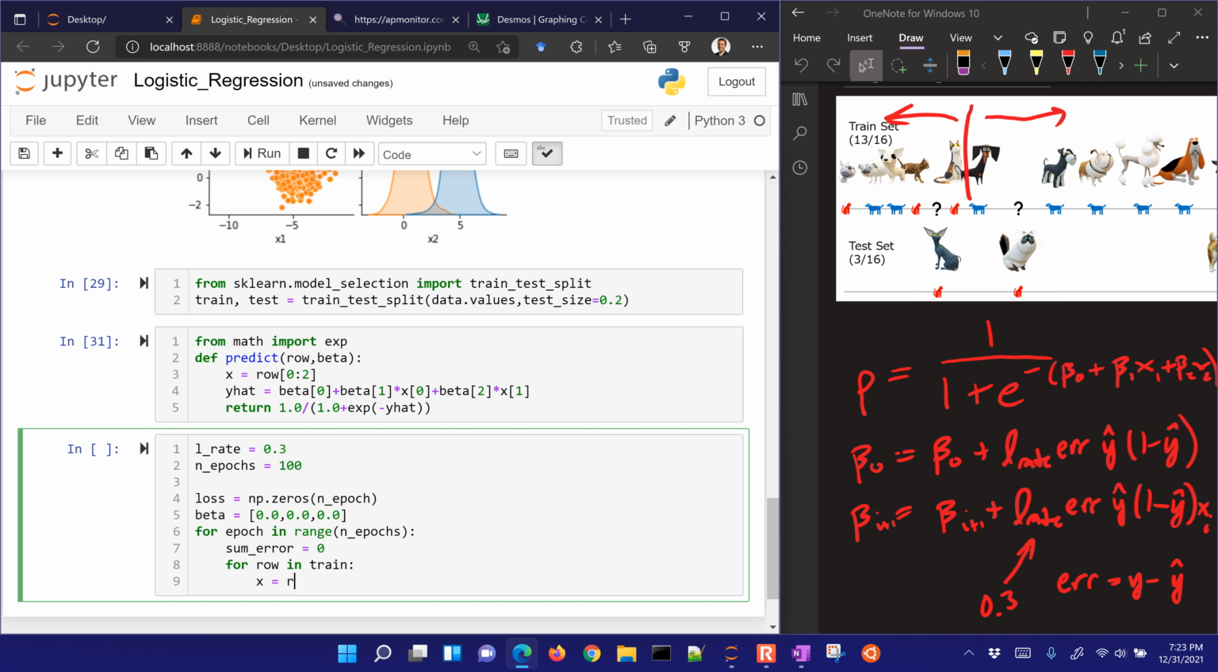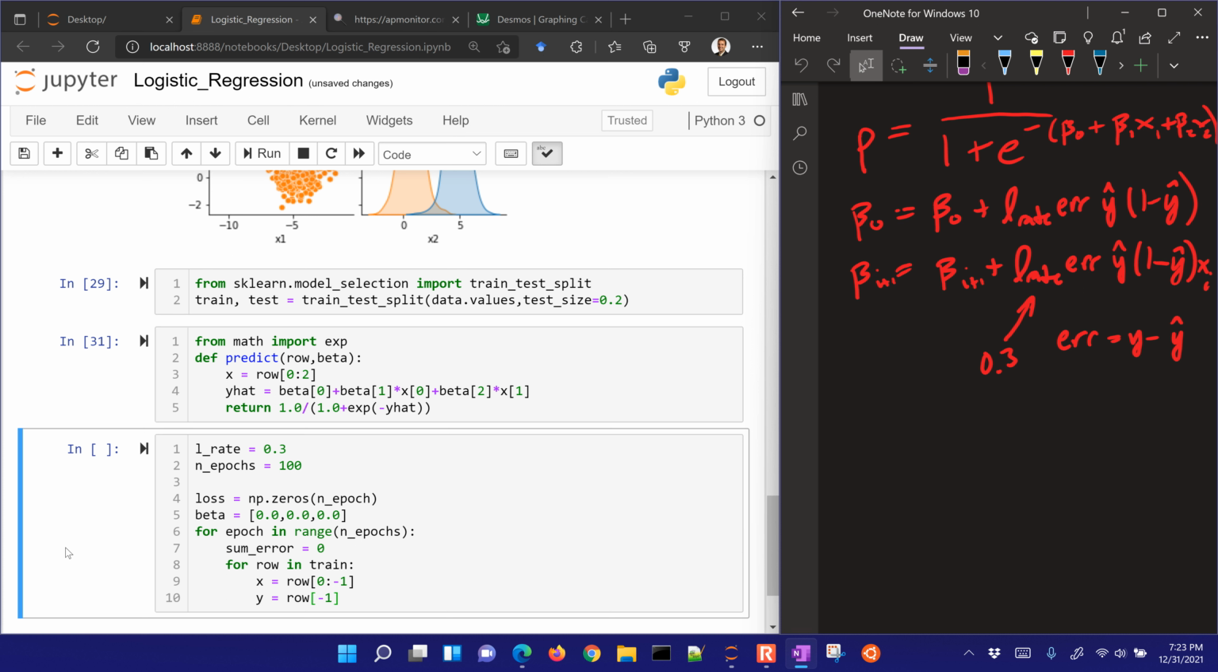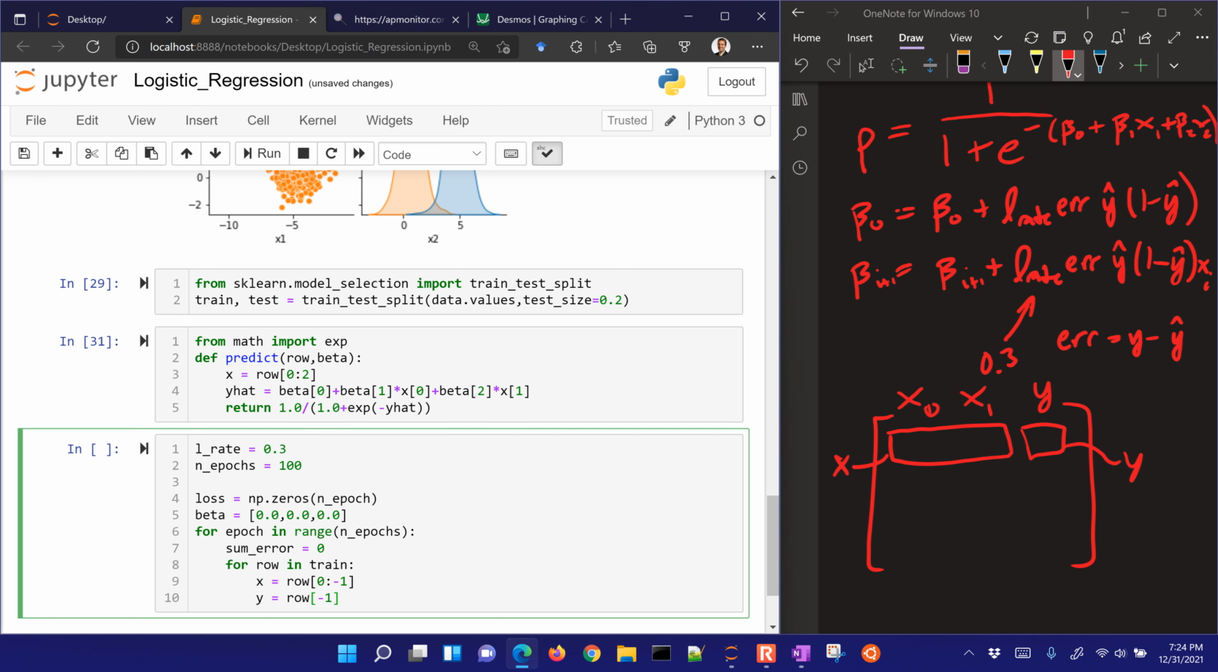We'll take our x value, and that's going to be row 0 to -1, so that's 1 less than the end. It's not going to include the label at the very end, and then y is going to be row -1. In this case, our data is listed as x0, x1, and then our y value. We'll take this as x, and this one as y. Then we'll go on to the next row and update with that one as well. So every time you go through an epoch, you're cycling through all of the data points, and having it update the beta values as you go.